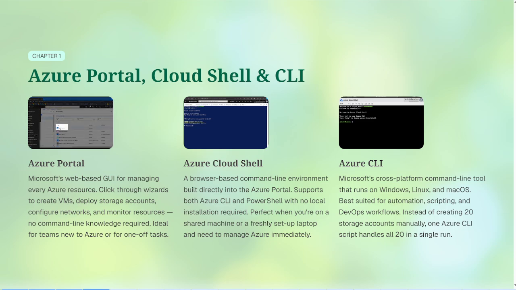Azure CLI: fast cross-platform command line management. Azure CLI is Microsoft's cross-platform command line tool. It runs on Windows, Linux, and macOS. Unlike the graphical Azure portal, Azure CLI uses commands to manage Azure resources. It's especially useful for automation and repetitive tasks.